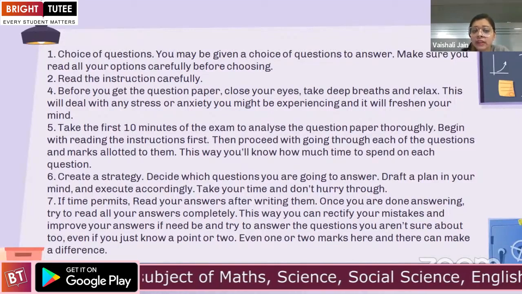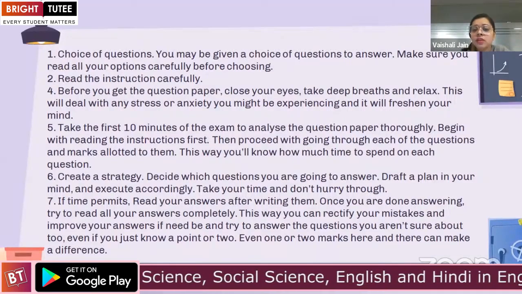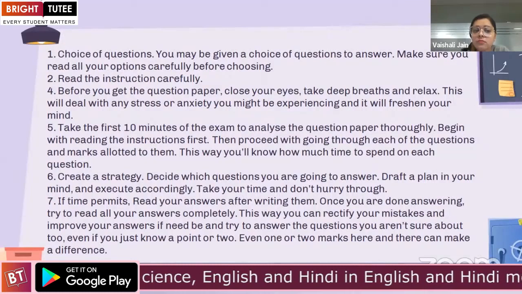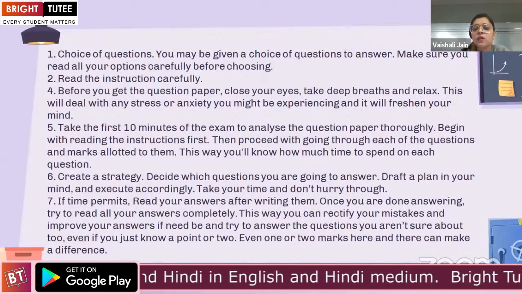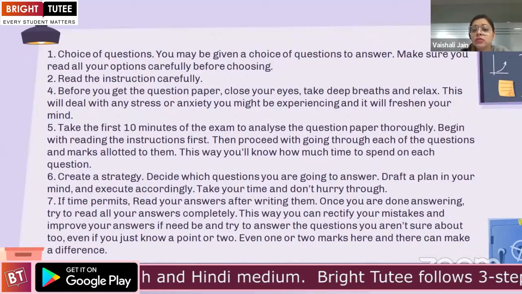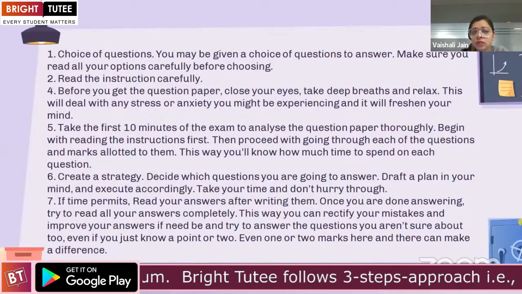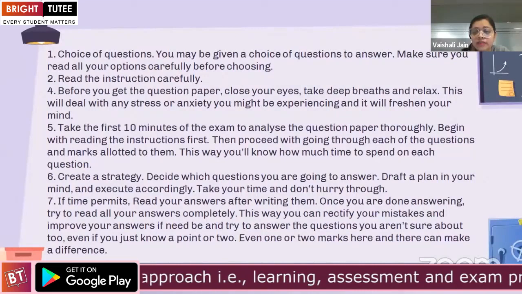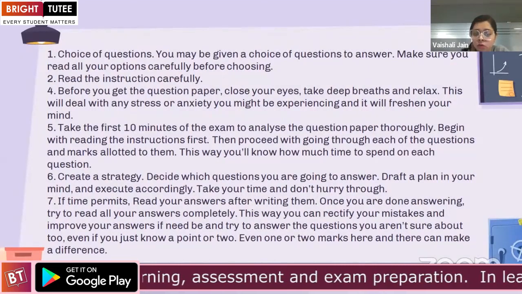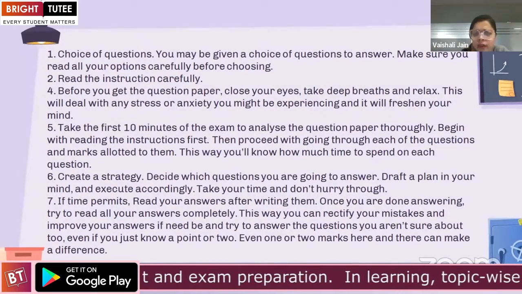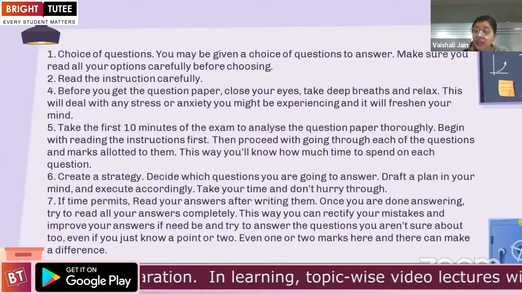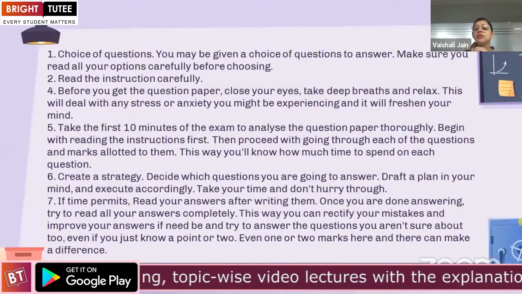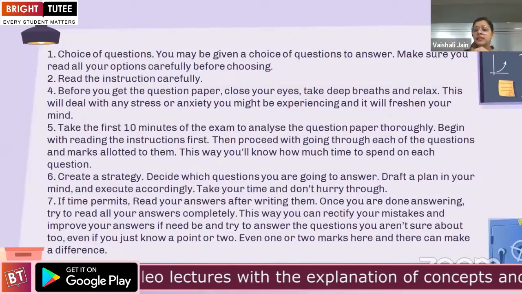Begin with reading the instructions first. Then proceed with going through each of the questions and the marks allotted to them. This way you will know how much time you need to spend on each question. Then create a strategy. How are you going to do the paper? Draft a plan in your mind and execute accordingly. Take your time and don't hurry through. If time permits, then make sure that you read the questions after writing them.